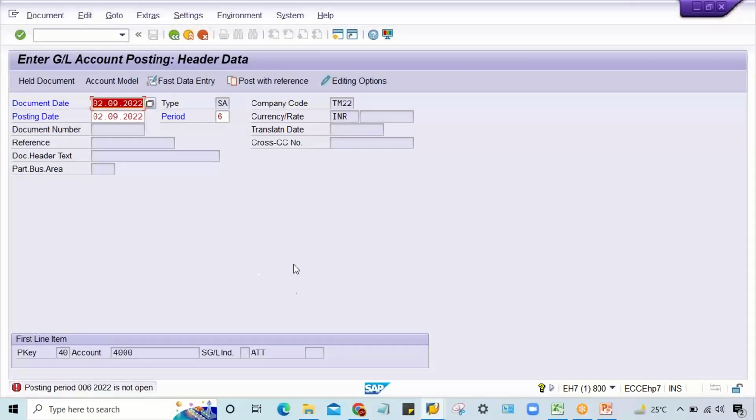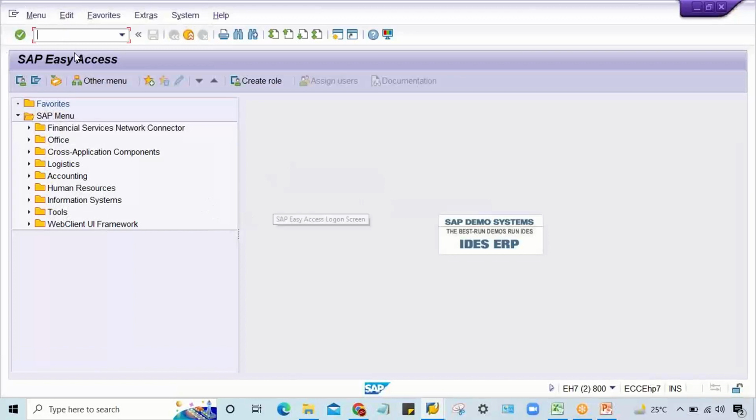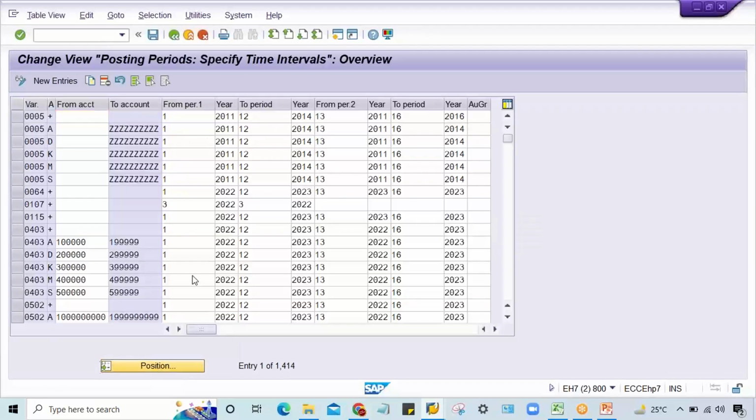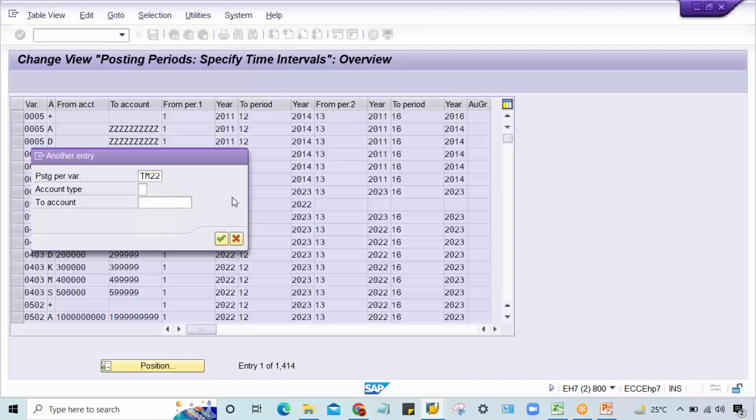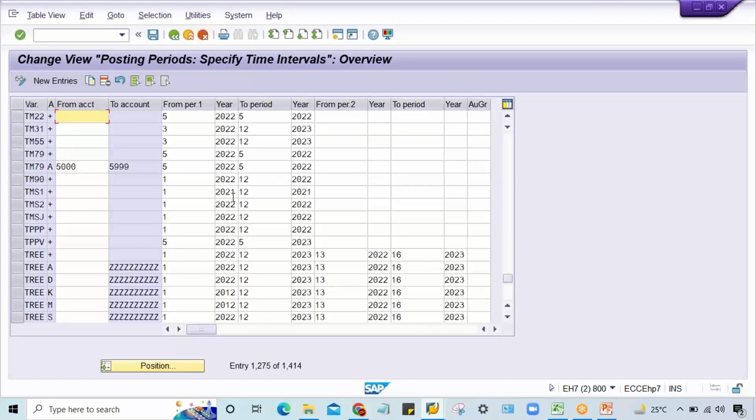Now here, let me open one more screen. Here go to OB52 and we have to open the period. What is the posting period variant? TM22 itself. That is why I say it is better to keep the same code, so that it will be quite easy for you people to remember the code. So now here my period is 5th, and since it is September, a new month, it is supposed to be the 6th period.